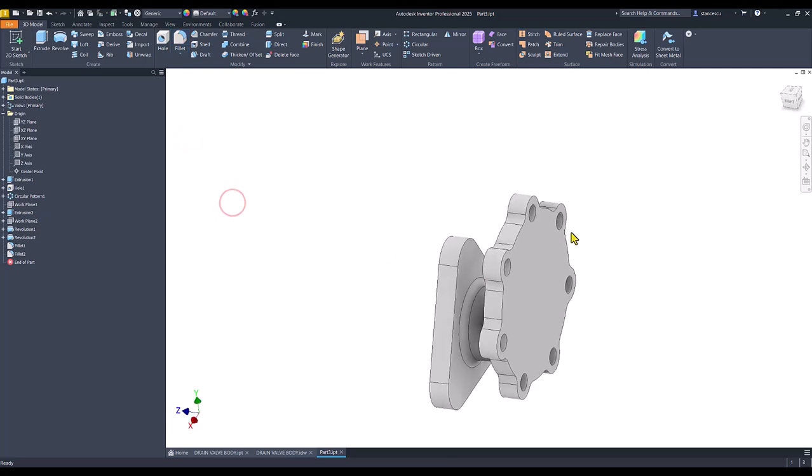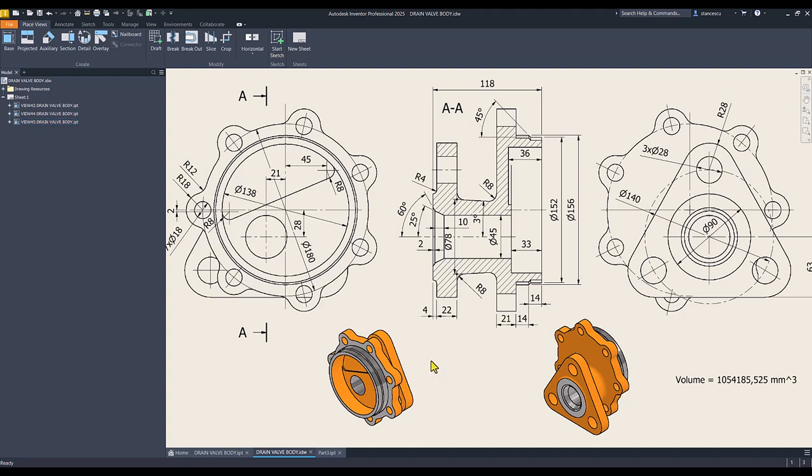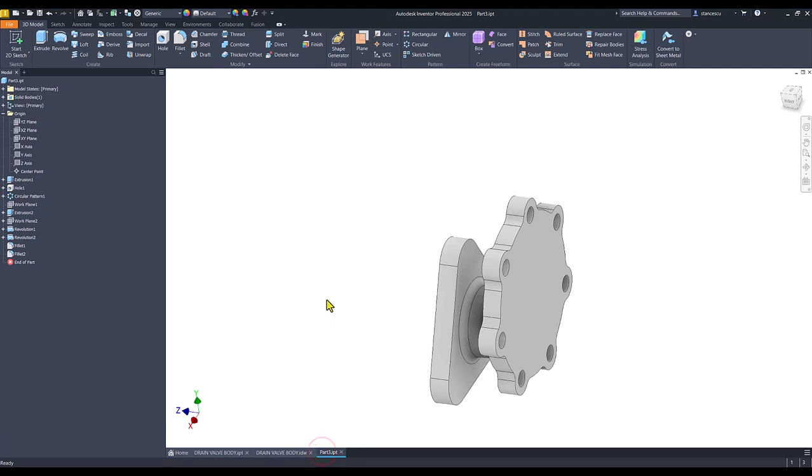Okay, now since we have this face here, we have to create this revolving volume or revolved volume with dimensions 152, 156, 14, 14 and 45 degrees. Good. We use this plane for a new sketch.